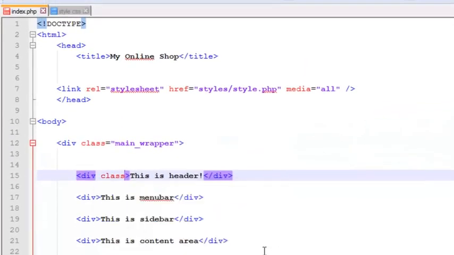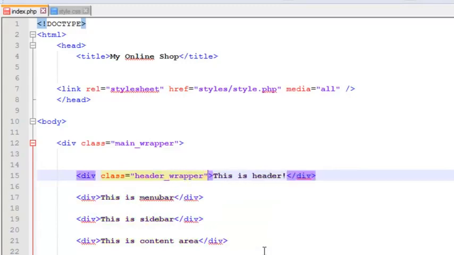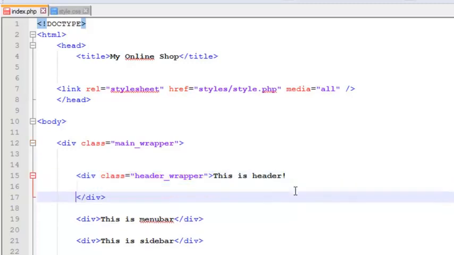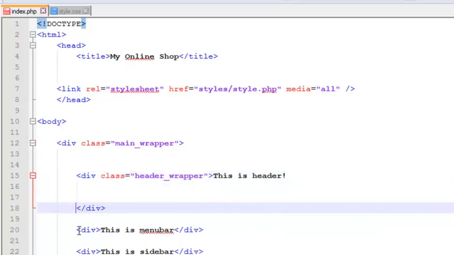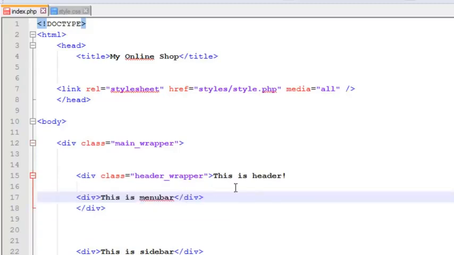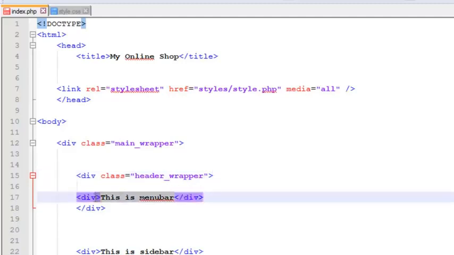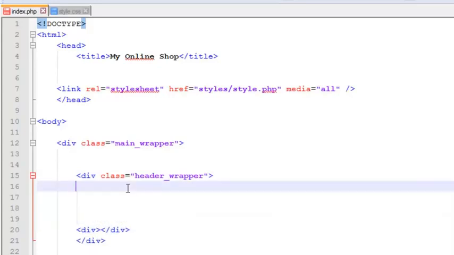Class is equal to header underscore wrapper, and we'll make some space and we'll put this menu bar into the header over here. That's it. We'll remove this text from here, and also we'll remove this text from the menu. This will be an empty division, later on we can add a menu over here.